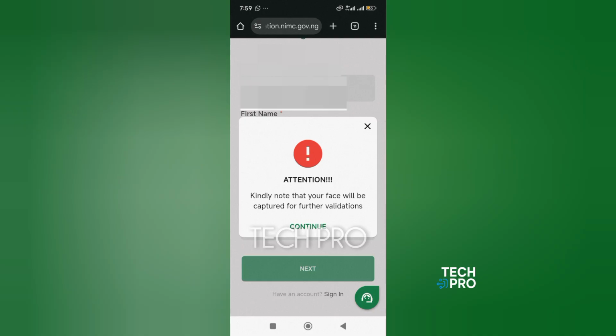Now this is a notification. It says kindly note that your face will be captured for further verification. So you should be prepared for the capturing. If you're inside the house, you need to stand in a place that the lighting is clear. Then the background should be plain. It shouldn't be a background that has objects or other things. So just ensure that the background is very okay before they take the capturing. Click on continue.